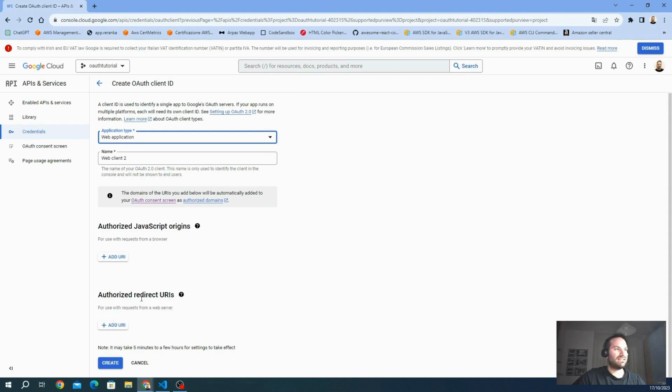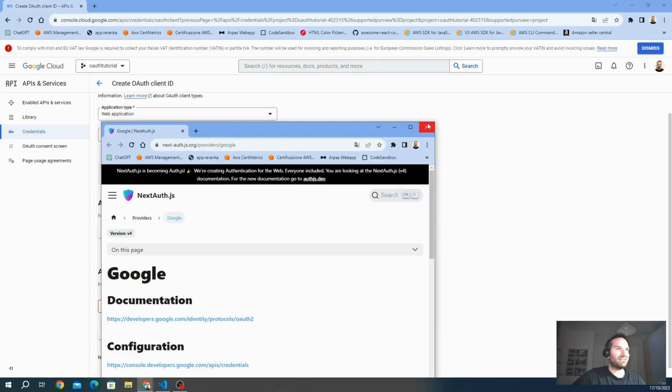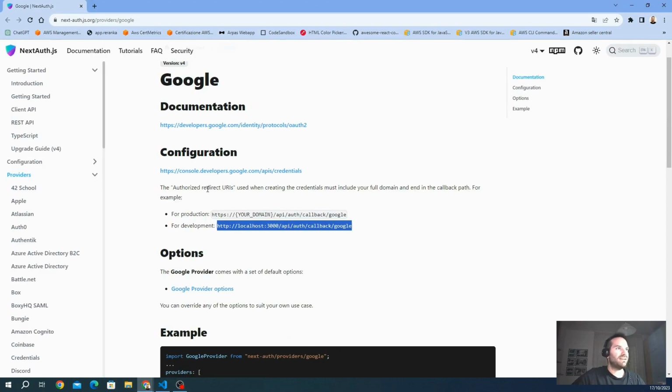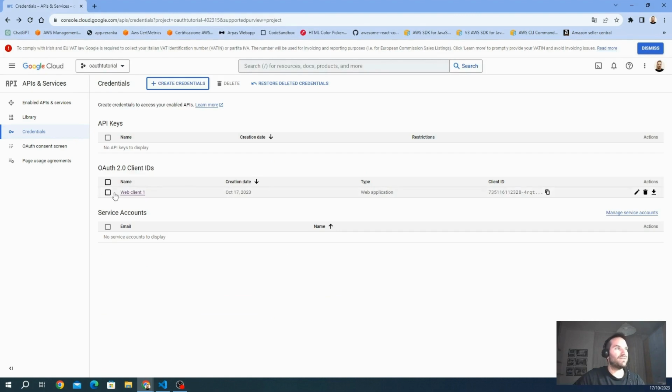We just need to add the URL here, and for testing purposes, you put the localhost, which you can see in the NextAuth documentation. So you have to put the redirect URL here. For production it is going to be your domain plus a path to our API route, but for development, you just put the localhost as written here. You put the localhost here. This link, I already created this one.